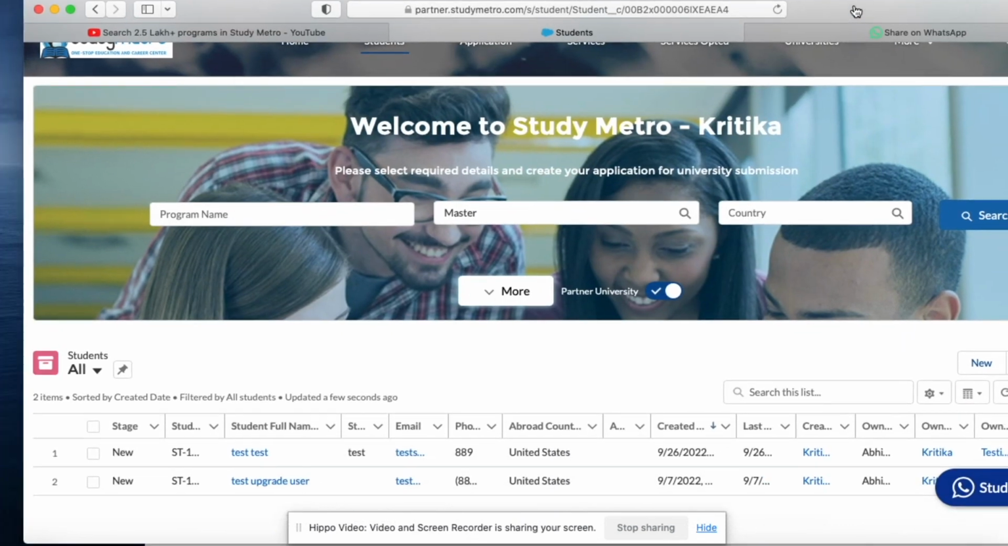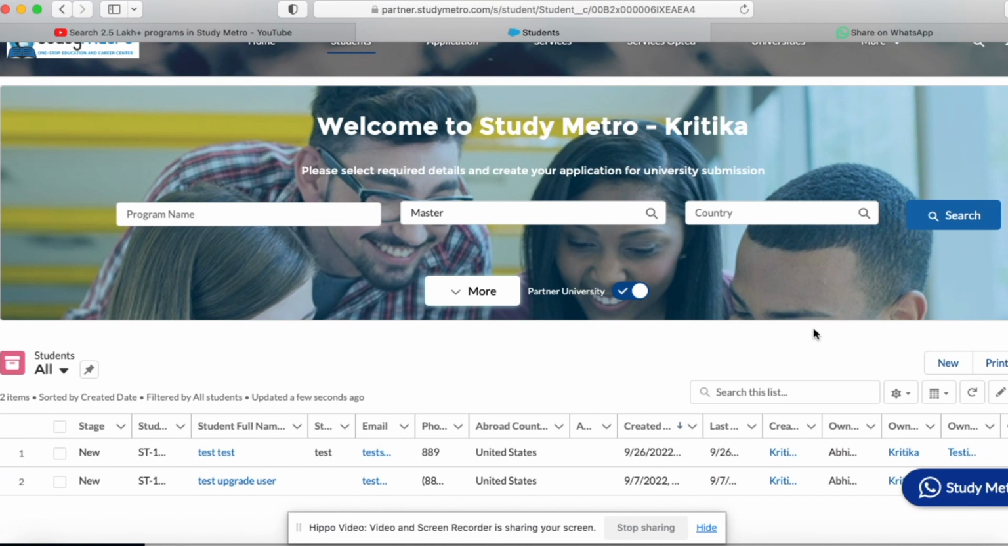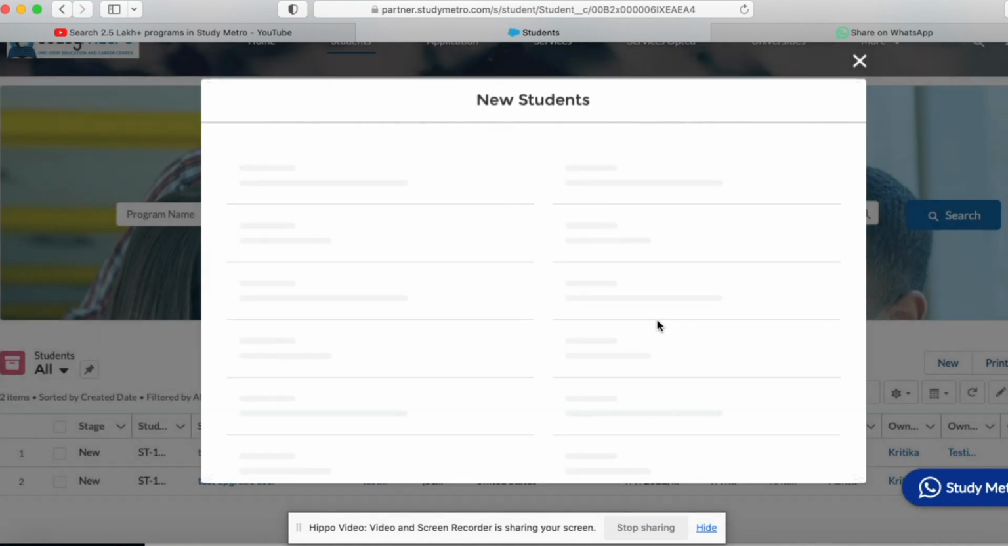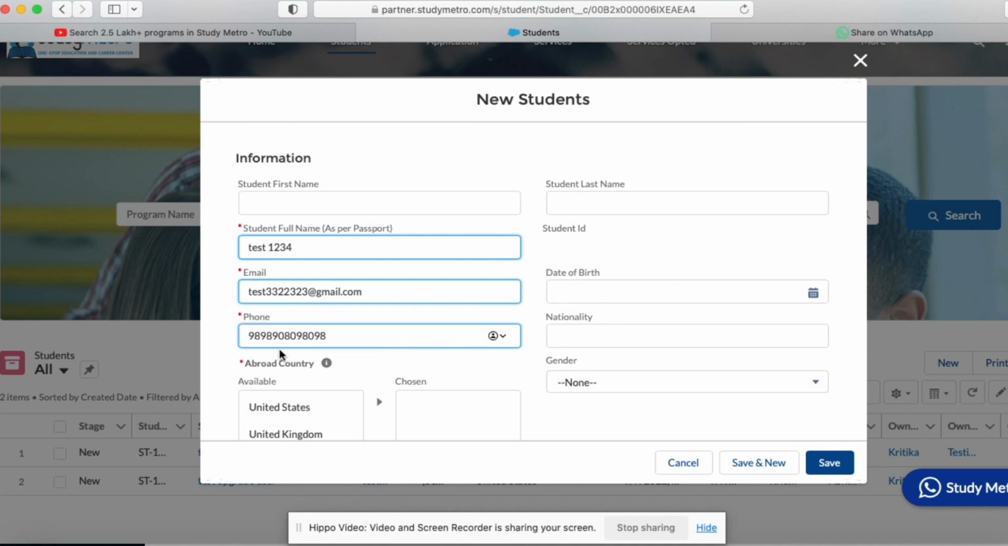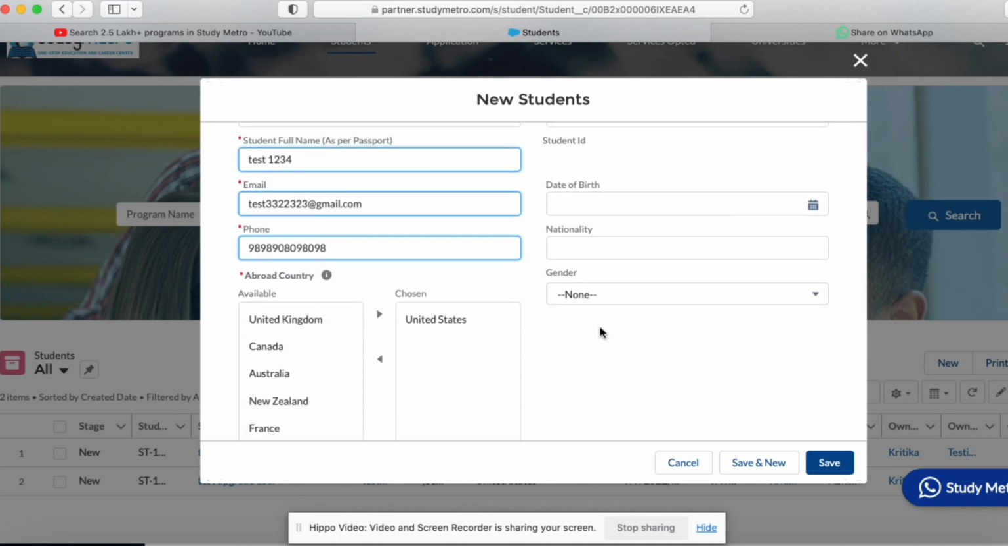As an example, let's say this is your staff, Kritika, who creates a student. I'll create a test student to show you how the data comes to the manager account. I'll create test 1, 2, 3, 4, assign an email ID, give any random phone number, and say she's looking for the United States. Okay, I'll just save the data.